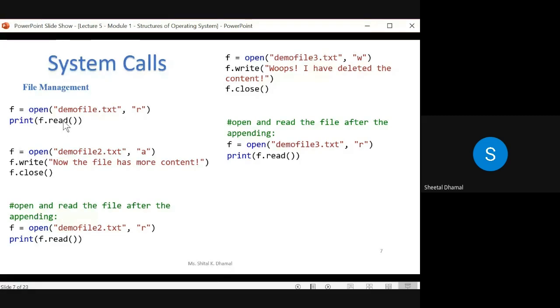Okay. Any doubt in this? Have you understood this? Yes. Have you understood?